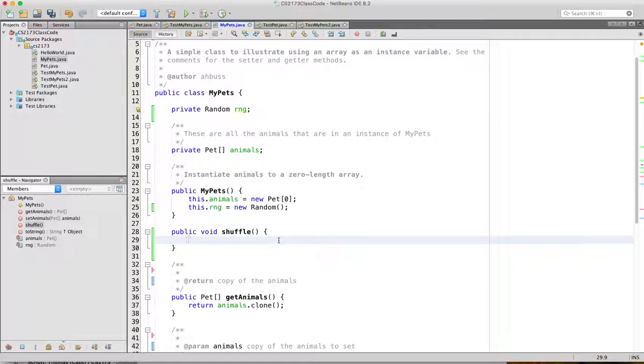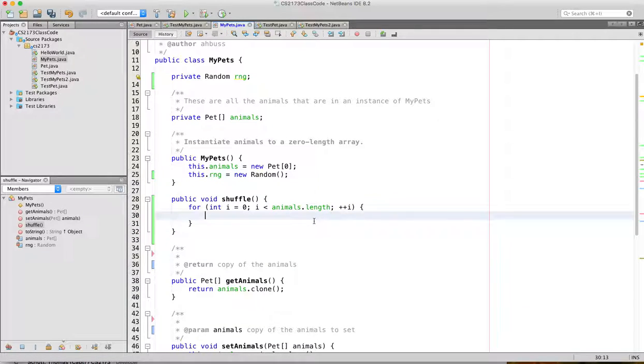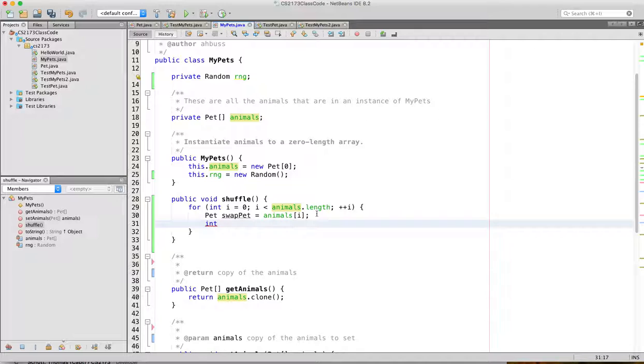We have this array of pets there, and so we iterate through, I call them animals. Okay, so first I'm going to step through and touch every single one. So first I say, here's the one that I'm touching right now.